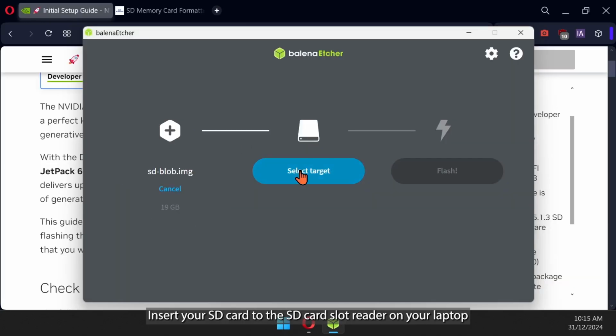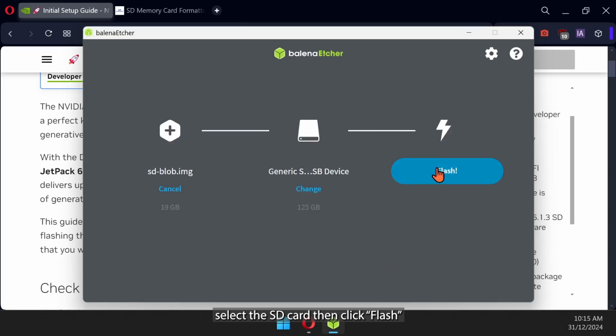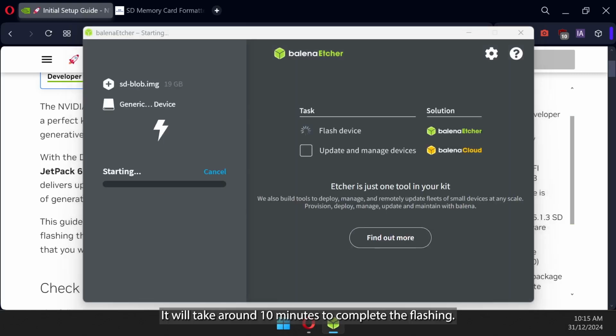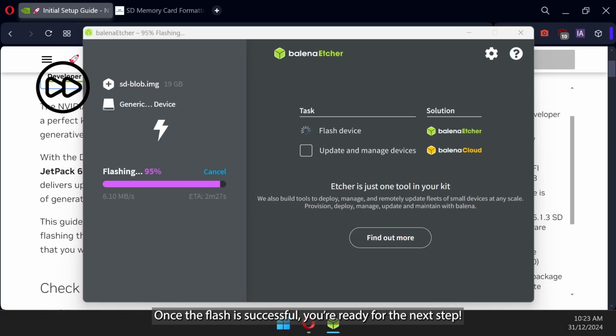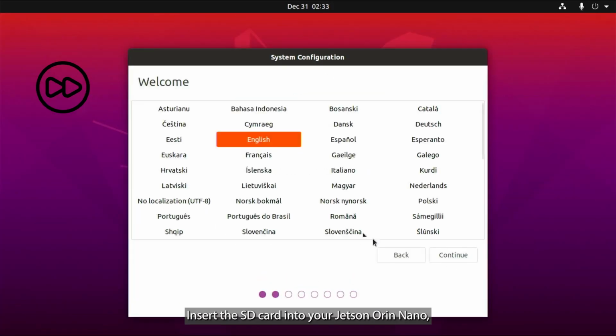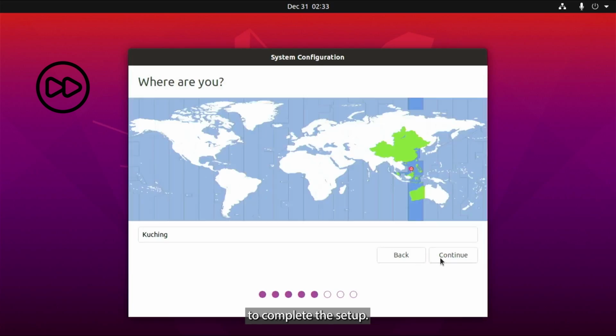Insert your SD card to the SD card slot reader on your laptop, or you can opt for a USB SD card reader. Click Select Target. Select the SD card, then click Flash. It will take around 10 minutes to complete the flashing. Once the flash is successful, you're ready for the next step. Insert the SD card into your Jetson Orin Nano, power it on, and follow the on-screen instructions to complete the setup.